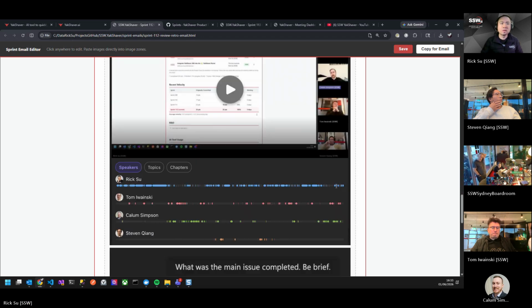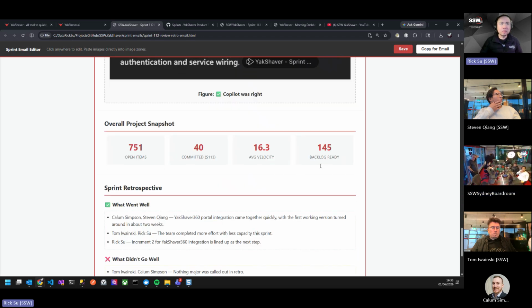Okay, all right. Then let's move on to the project snapshot. So we have 751 items open, and we have next sprint. I think this is wrong. 40 items committed. That's not right. Michael, can you note this down somehow? And the average velocity is 16, and we have 145 backlog ready PBIs.